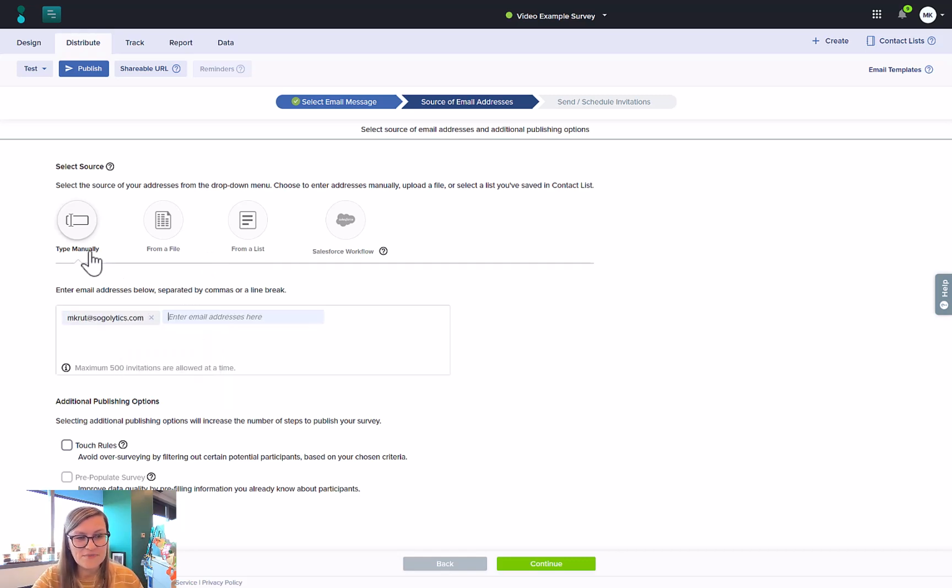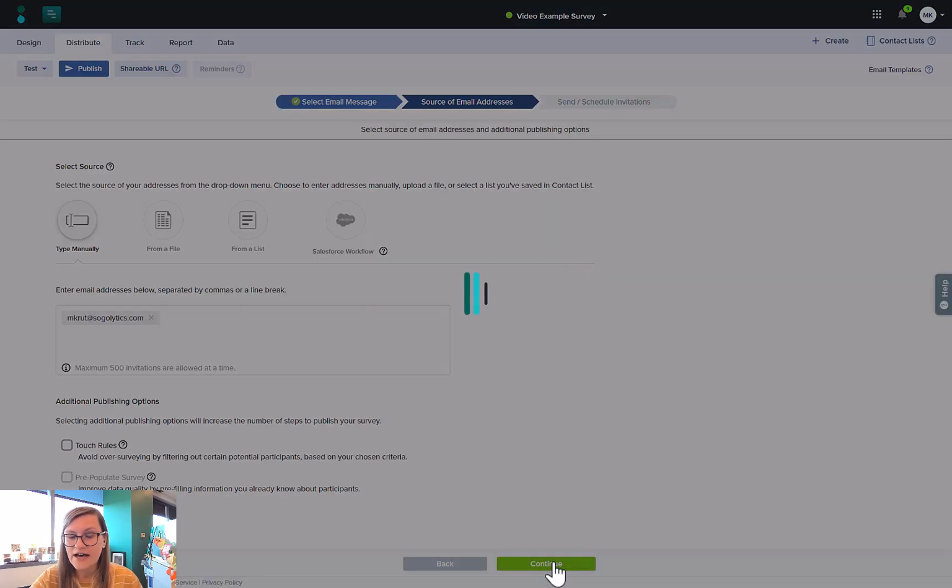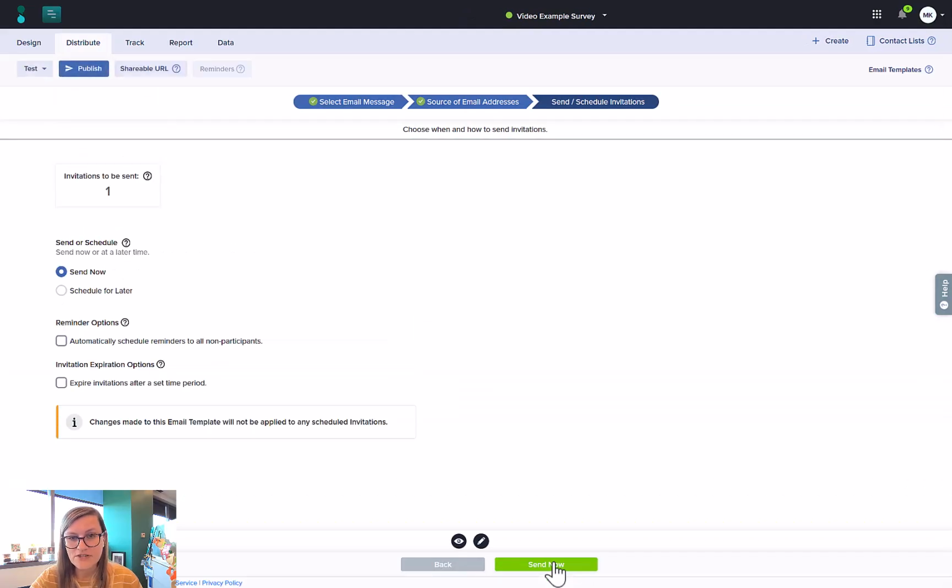This is going to me. I'm sending it in manually. You could also choose from a contact list, from a Salesforce workflow. I uploaded an Excel file here directly. And I'm going to say continue. I don't have mail merge in this survey or invitation. I don't have pre-population. But if you did, you would see those options up here at the top.